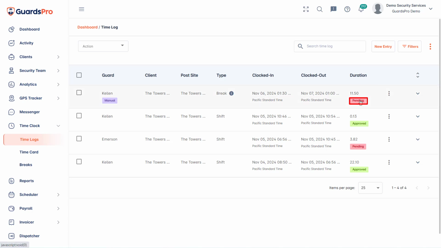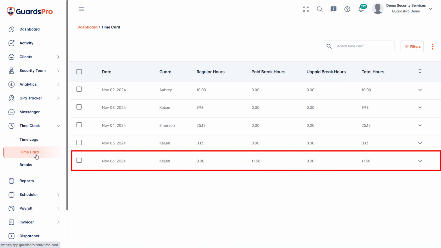To approve the entry, click on the status and confirm. The approved entry is reflected in the time card as well.